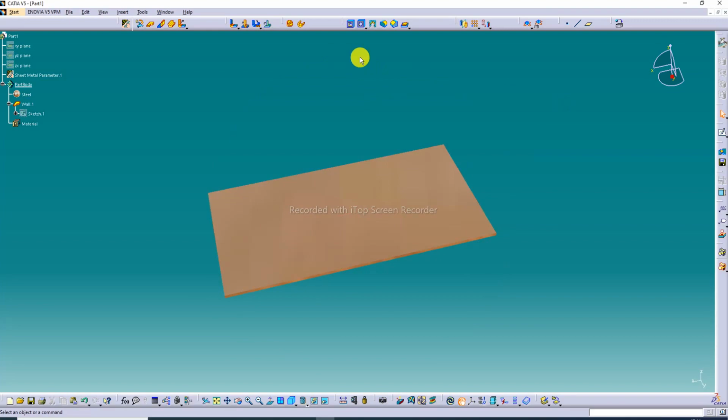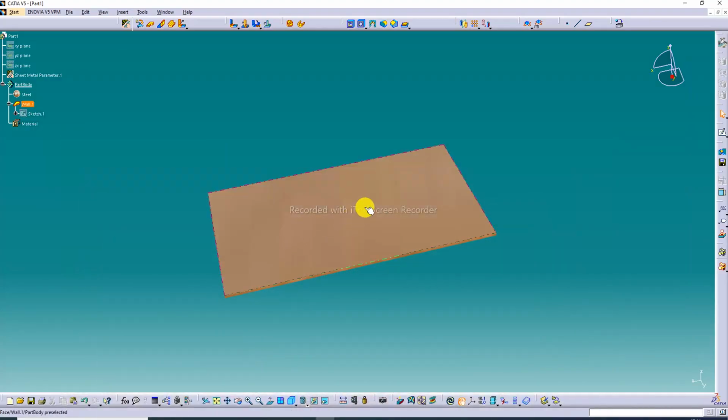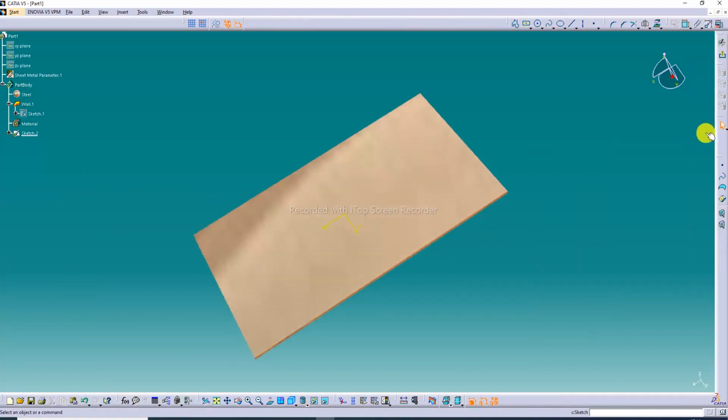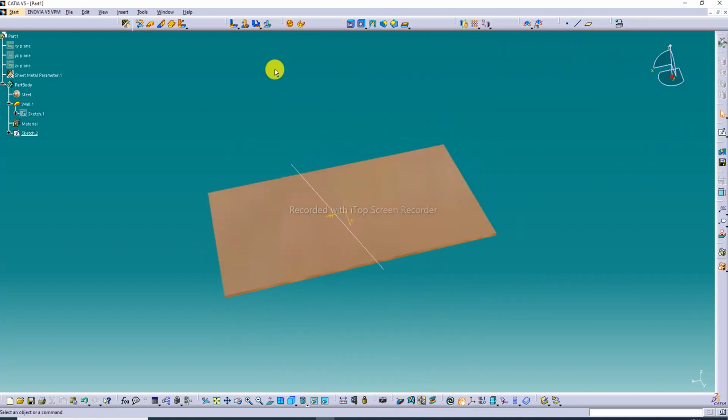And today we discuss bend from flat. Select this face and sketch, draw any profile. This is a profile and this is correct. And exit. And this command is bend from flat. Today we discuss this command, a very important and very useful command used in CATIA. Click here.